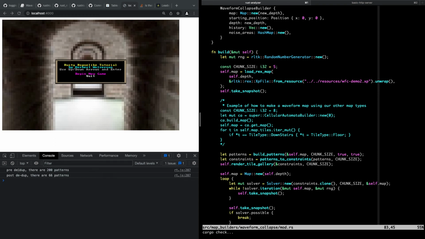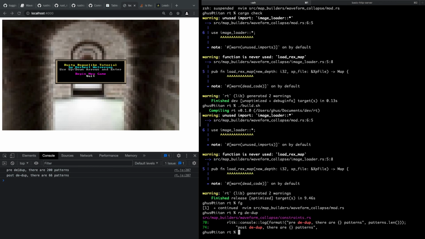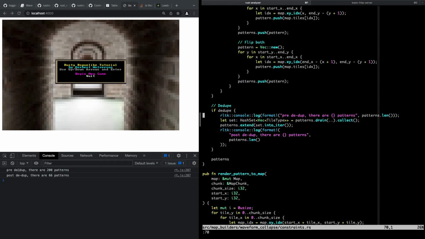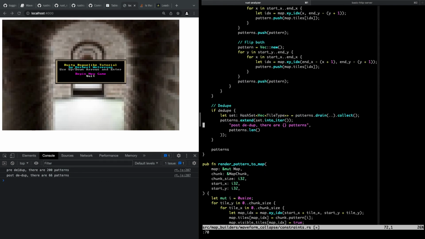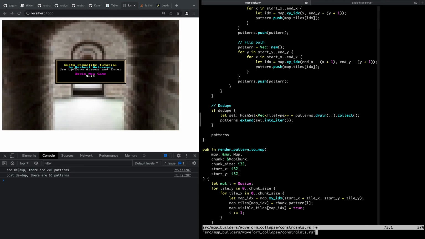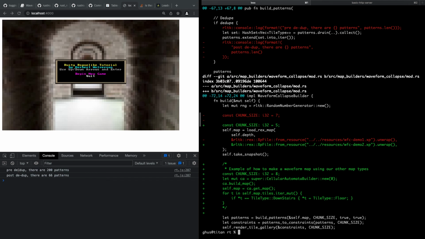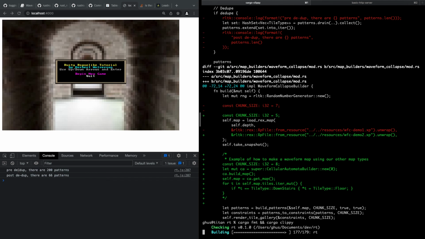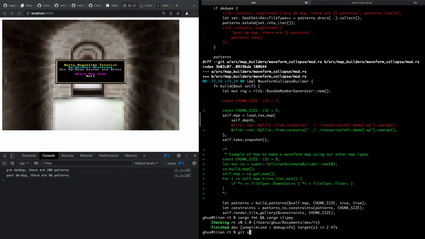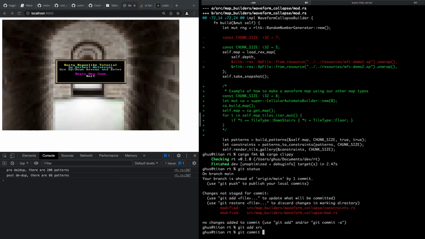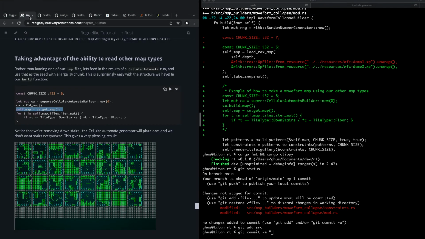Okay, so that's that. That cargo checks, right? Let's remove our dedupe. That's not in here. It's in here. 170. We don't need that. We don't need that. Right? Yep. Okay, good. Run it through Clippy. Git commit -m. And I think we're done with the waveform collapse chapter.